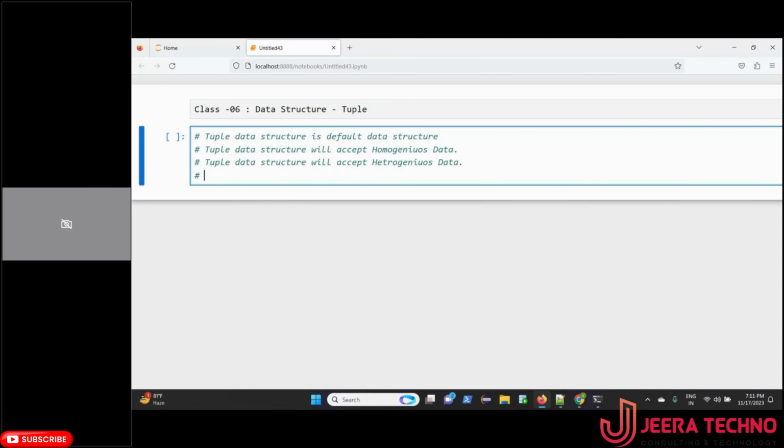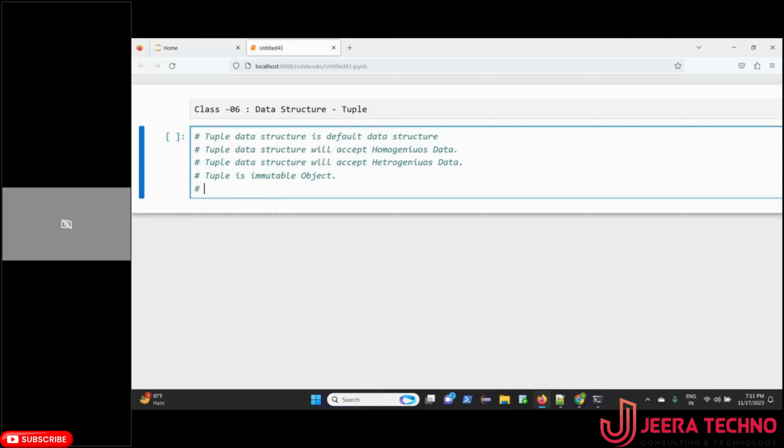But here, tuple is an immutable object. Tuple is an immutable object. You know what is immutable, right? Which we cannot modify. It is fixed. We cannot append, we cannot insert, we cannot delete, we cannot update. It is fixed actually.